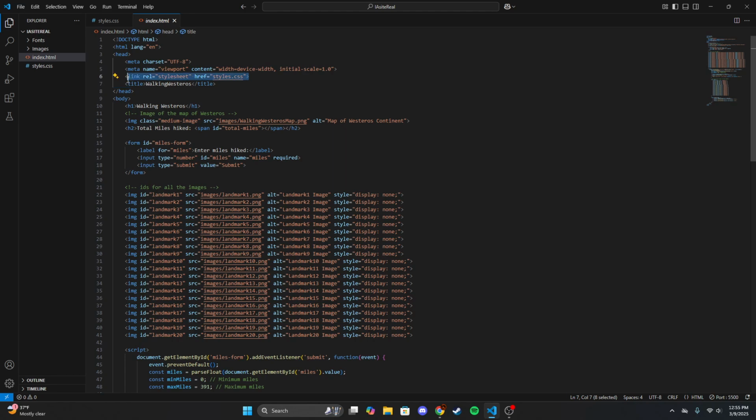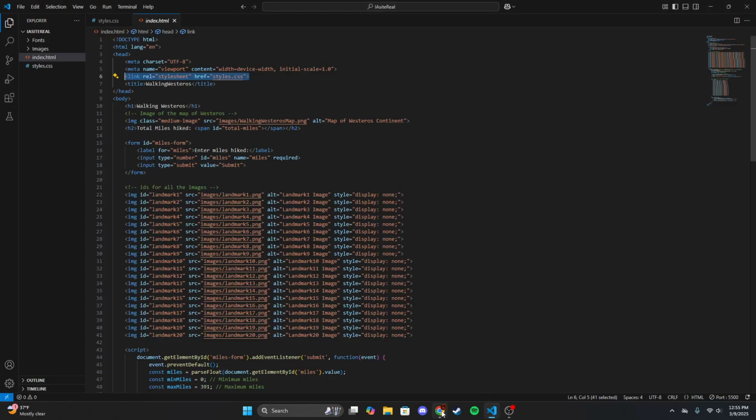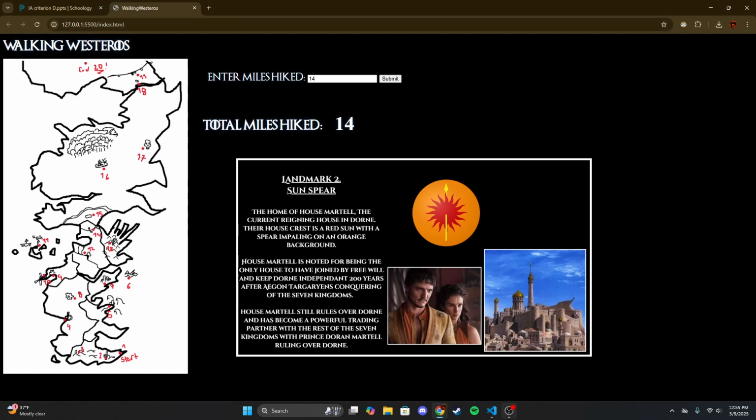This line is linking this to the styles.css. This is very important since this allows me to maneuver around the text and the images so that nothing is overlapped on top of each other. Everything's not all, you know, wherever. Alright, title, Walking Westeros. It's just the title of the website itself.